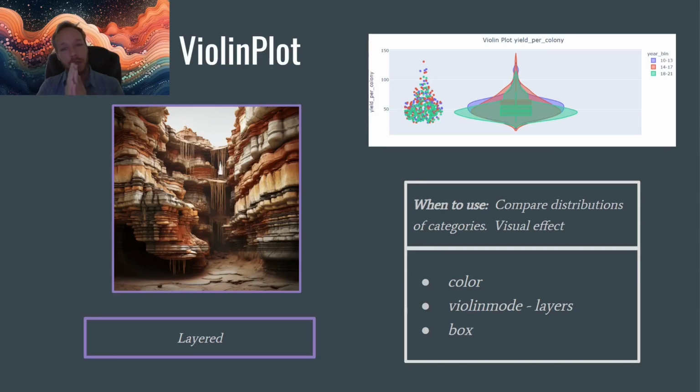Here we can do something a little bit different. When we have more than two categories, we can actually put the distributions on top of each other.